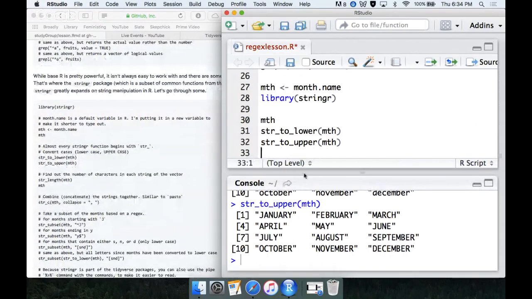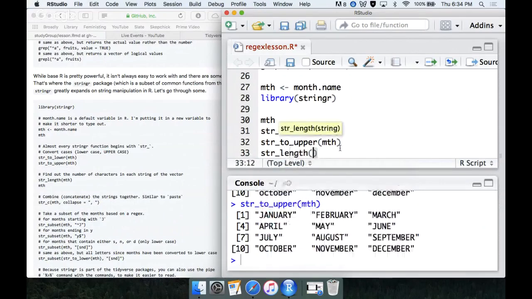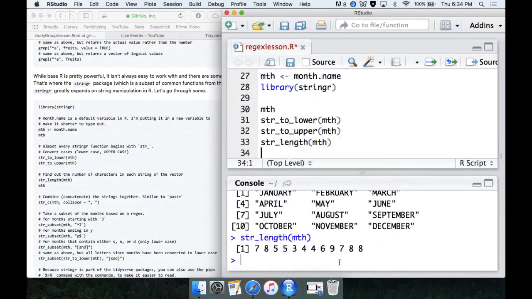Let's say we want to get the number of characters in each string of the vector. So this is going to give you the length of each individual string. So we would do str_length, month again. So here it's telling you how long each of the words are, right? So May is like the shortest month. It has 3 letters.